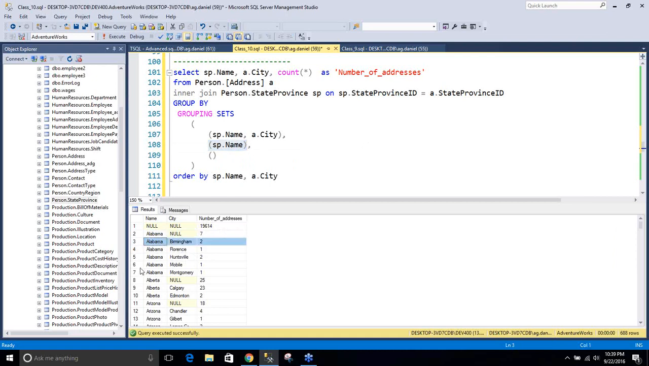3 to 7 is going to give you the total number of records for each individual city in Alabama. So if you add this 2 plus 1, 3 plus 2, 5 plus 1 plus 1, that is equivalent to 7. Right? Yes, correct.